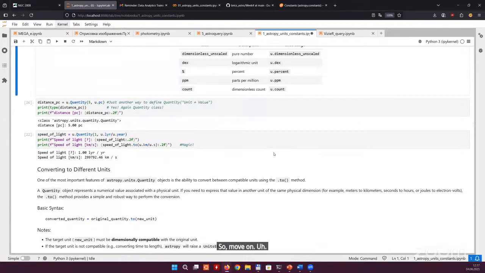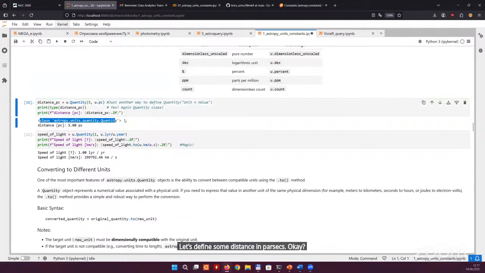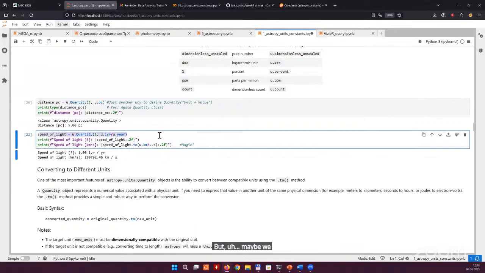Another way to define your quantity, use such code. Let's define some distance in parsecs. Okay. Let's check the class. It's still an Astropy quantity. But maybe we want to see the speed of light. So we can define it in such a way: 1 light year per year. So it's your speed of light.